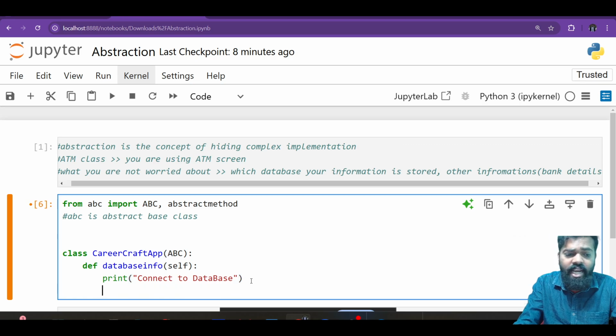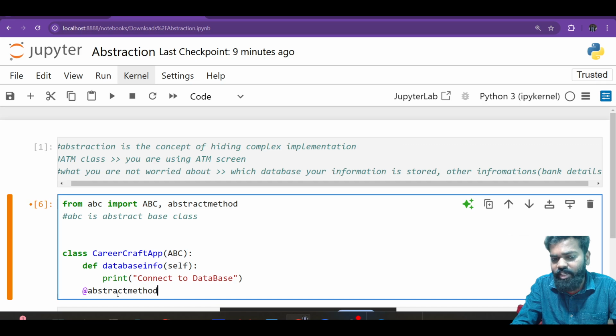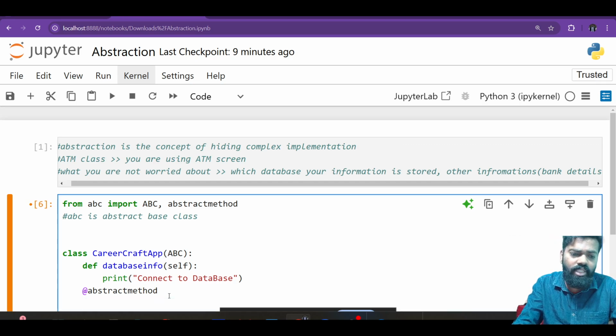Then again, let's say I want to have this abstract method. So what is this abstract method? Decorators that we are going to understand today, so don't worry about that. I will come to this again. We have already seen static variable, we have discussed this earlier, but let's say @abstractmethod. So now I will move ahead. So this is your abstract method.